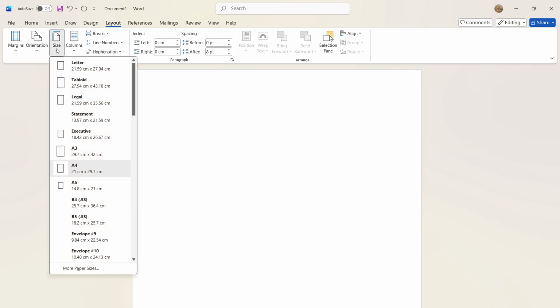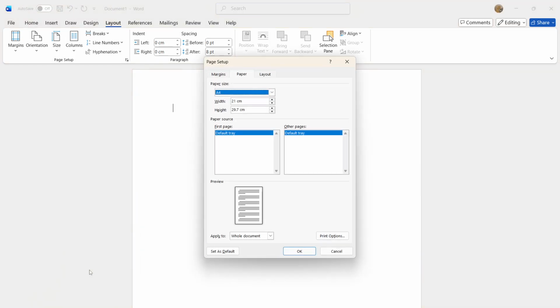When you click the Size button, a menu will drop down, displaying a variety of preset paper sizes. Here, you can pick from standard sizes like A4, letter, or legal. But what if the size you need isn't on this list? Not to worry, because you can customize this too. Simply choose the More Paper Sizes option at the bottom of the drop-down. This will bring up a window that allows you to input your desired width and height manually, giving you the exact setup you need for your work.